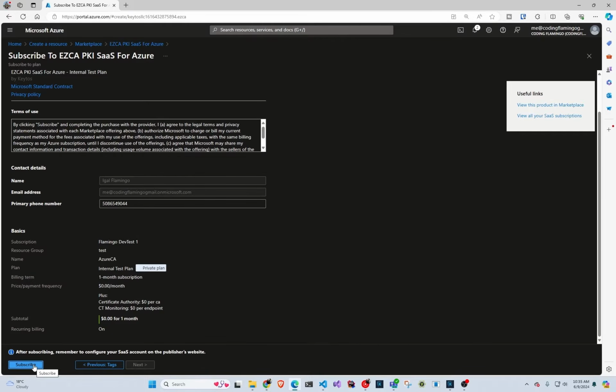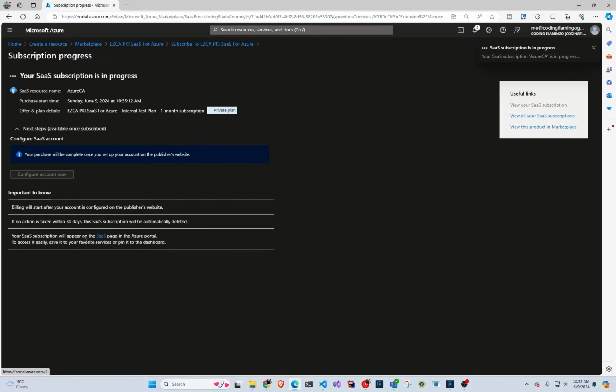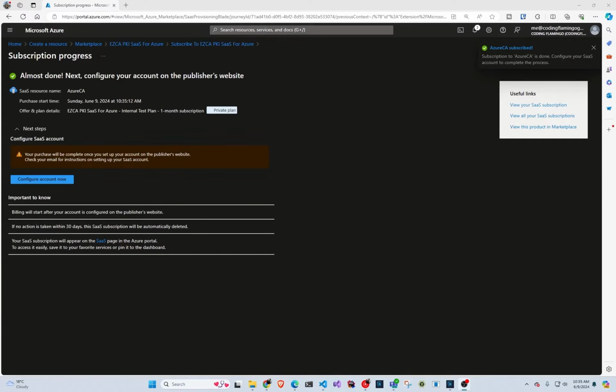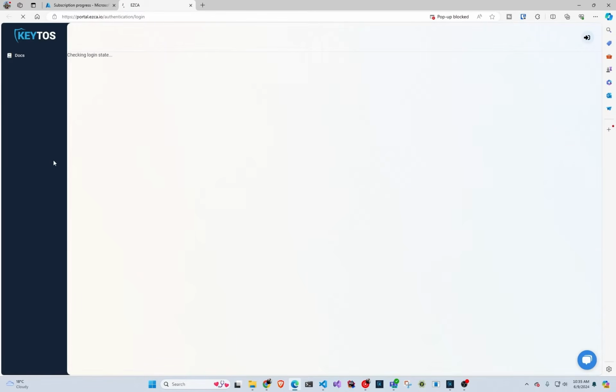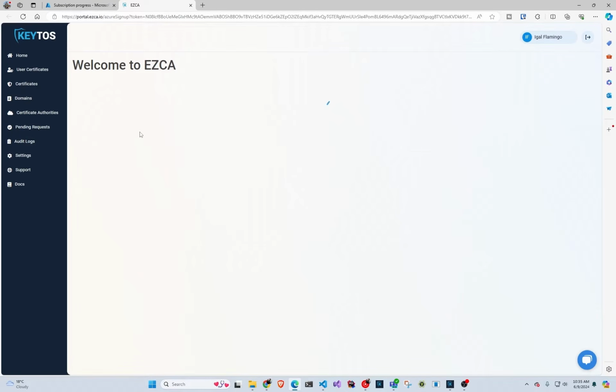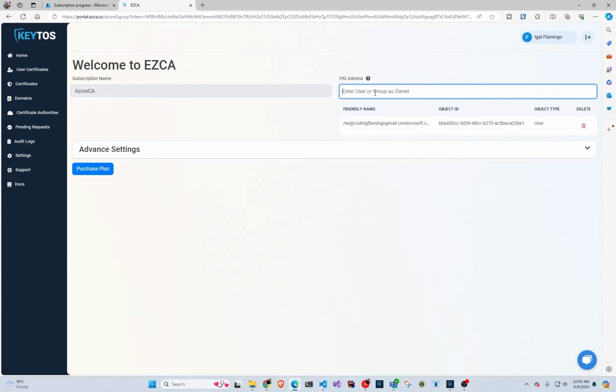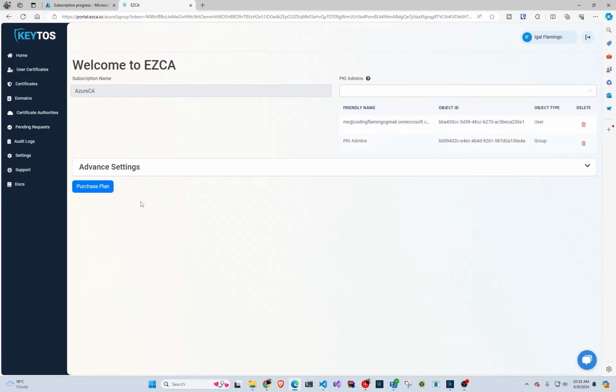All right, so we're going to click subscribe. And as I said, this is not creating any resources in the tenant. It's just creating a billing subscription. So here we're going to click configure account. And as you can see, this sends us to the EasyCA portal. And in here we can add more people. So if we have an Entra ID group or something we want to add, we can add them here. And then we'll just do purchase plan. And this is just going to complete the purchase in Azure.